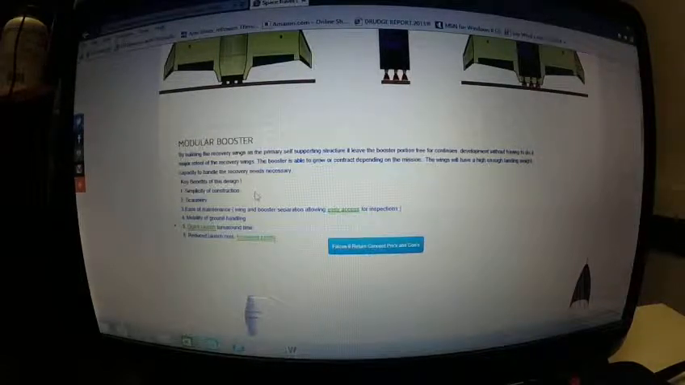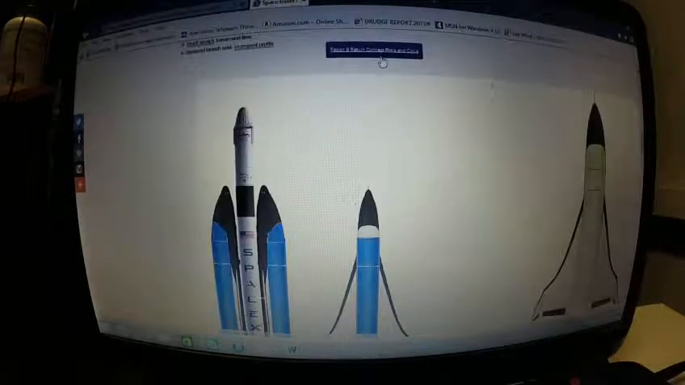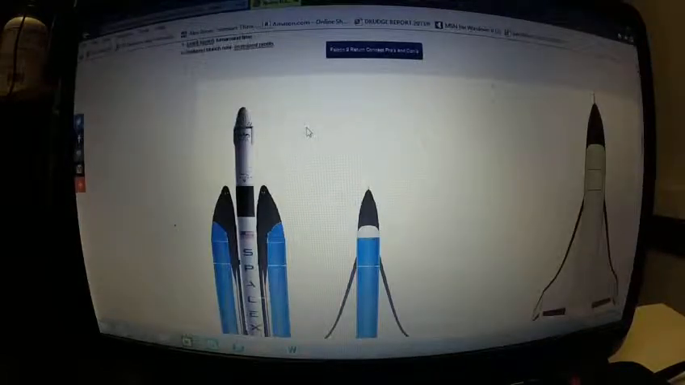Simplicity of construction, the scalability, the ease of maintenance, the wing booster separation allowing easy access for inspections. You've got mobility of ground handling, quick launch turnaround, and of course your obvious reduced launch costs and increased profitability. And these tabs here you can click on and it'll pop up the concepts of that in a Word document format. If you did that, it'll bring it up. But I'm going to go back to the page.